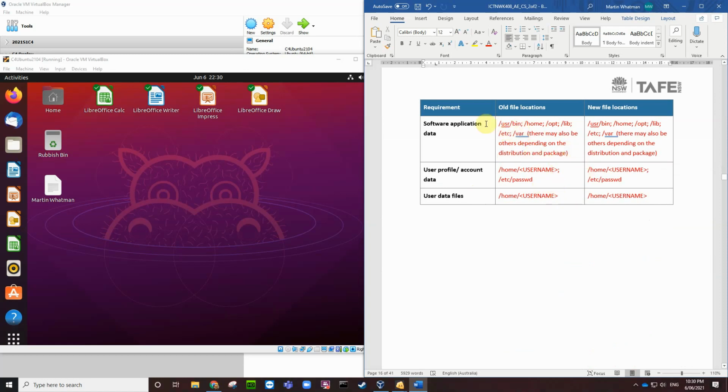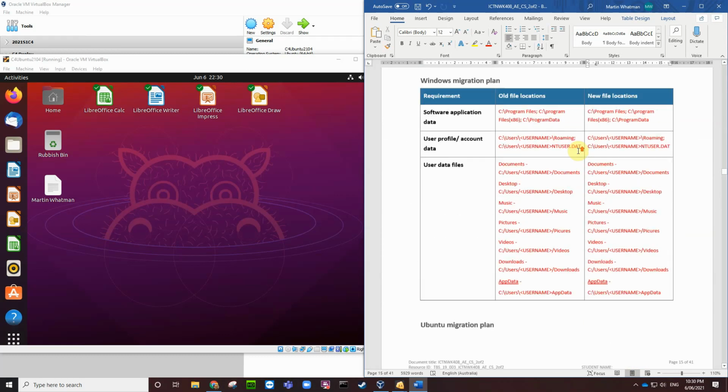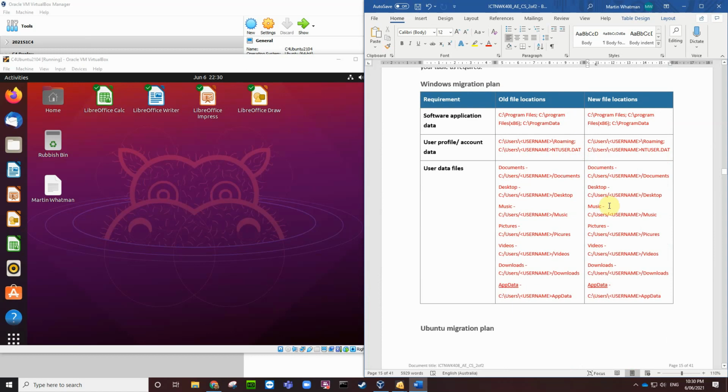Okay, so assuming that we had back, these were all the old locations and they come back to here. Yeah, so you're copying, pasting from these. We haven't done this on an old version of Ubuntu. What we've got is the stuff that we backed up from the old version of Windows.